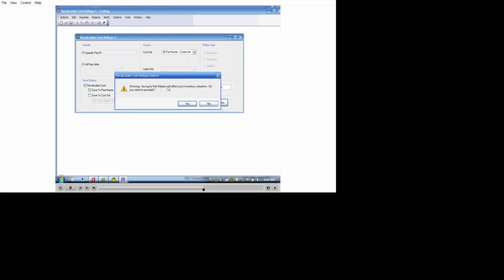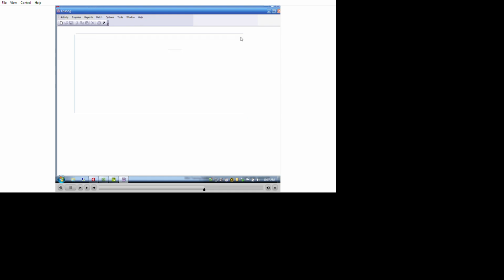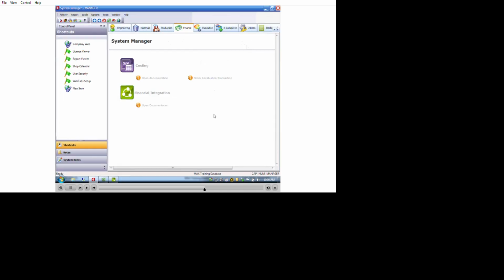And you can see it's giving us a warning, hey, this is going to change your inventory value. Do you want to proceed? Yes, we do. And we'll go ahead and close that. Okay, so we've added parts, we've added structures, we've run recalculate low-level codes, we've added costs, and we ran a cost roll-up.